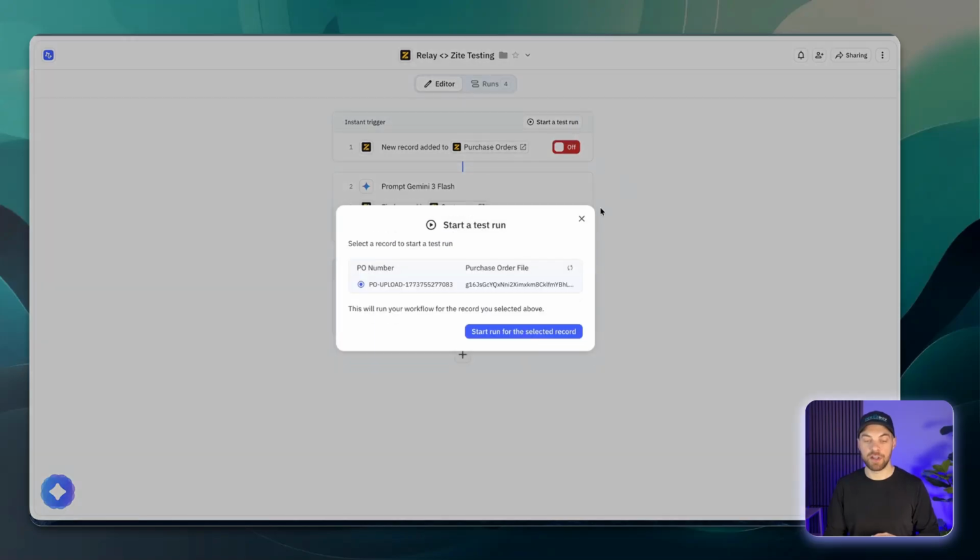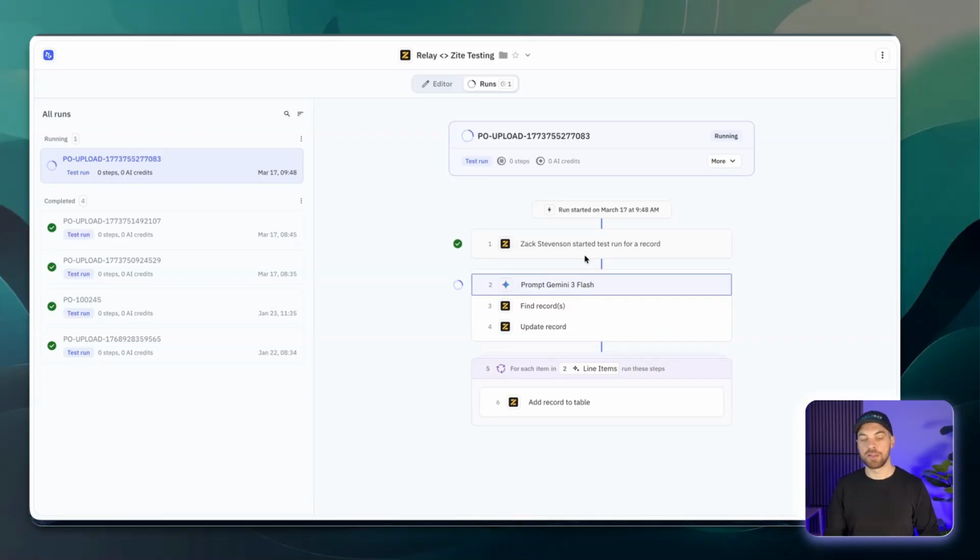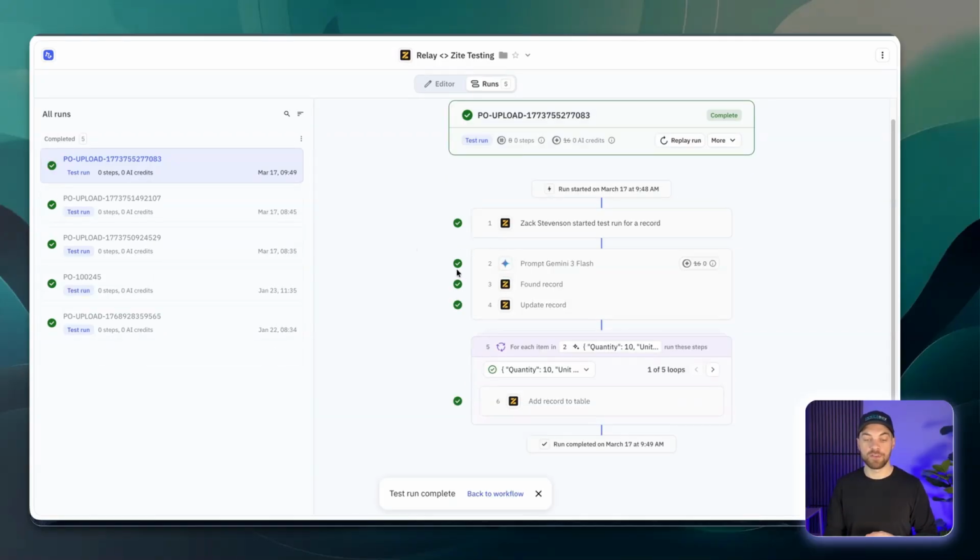Now we're just going to start a test run. This is the one we're looking for. I'll run this. We'll be able to watch it go through each step. Basically, the trigger happened. I triggered that manually. Now this step takes a few seconds to a minute to actually process the PDF. And then it's going to go through each additional step, and we'll go back in a minute and check in on Zite. This run was successful.